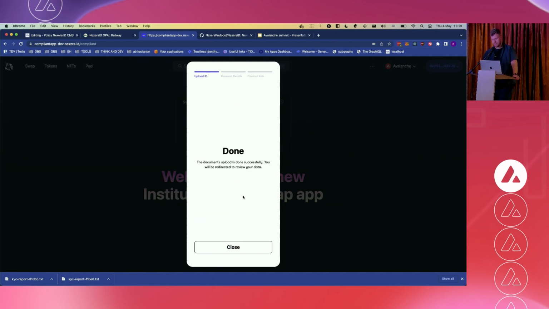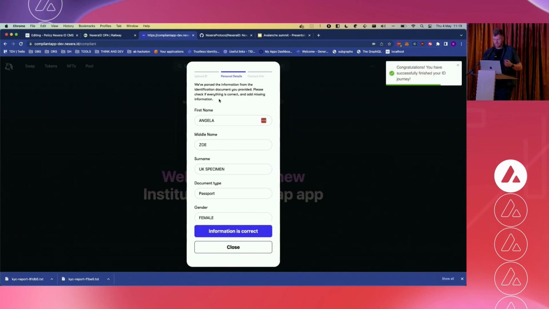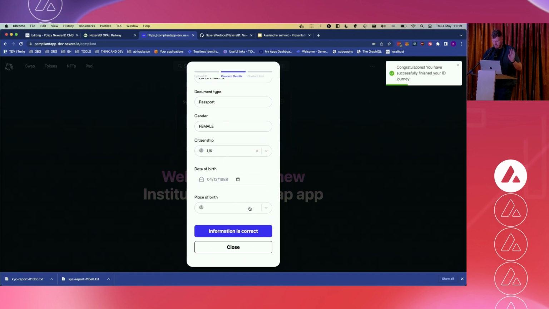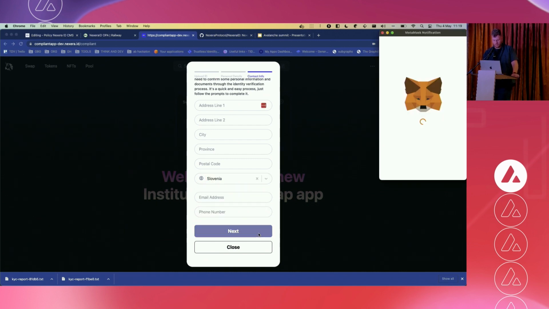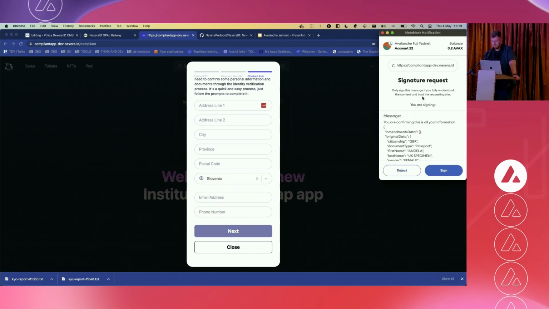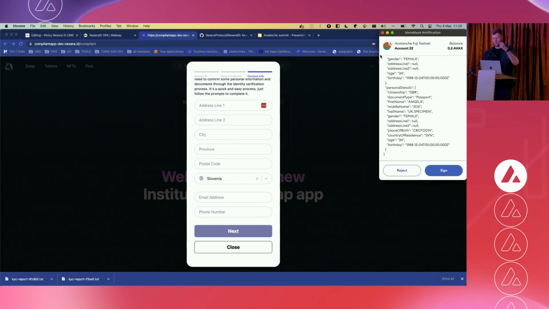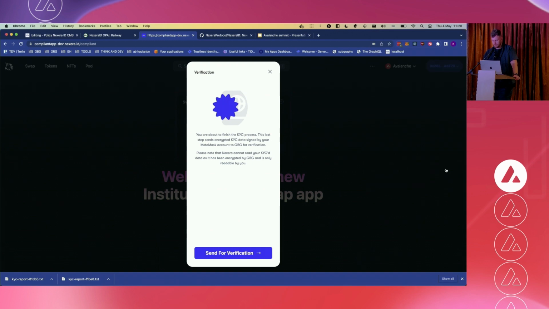Okay, so now the KYC process has been completed. We will see the input forms where we can modify the data if the process extracted it incorrectly. But in this case, everything is correct. So we input the country of residence. Click Next. Now this is the important part. We sign this message, meaning that we are connecting our MetaMask wallet to this KYC report. This means that another wallet cannot just reuse this one and so on. And now we are sending it for the verification.